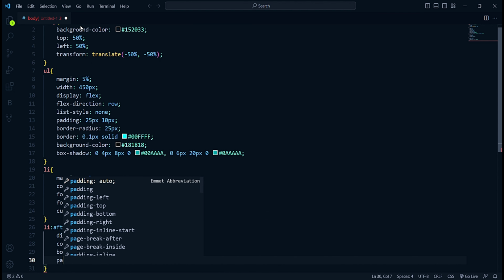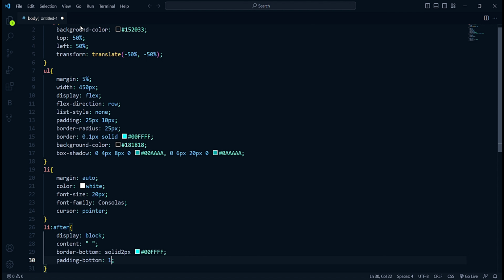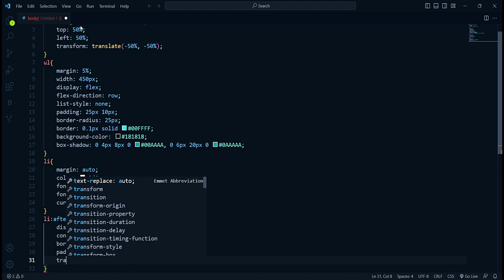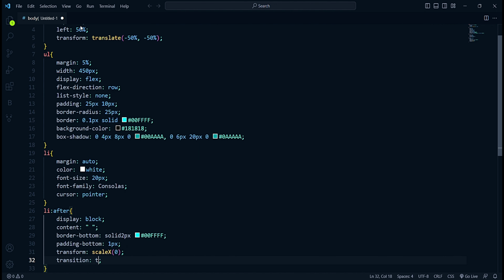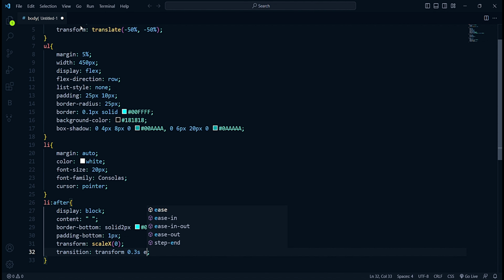Now add bottom padding of 1 pixel. Transform to scale x0. Add a transition of transform 0.3 seconds with an ease in-out transition.